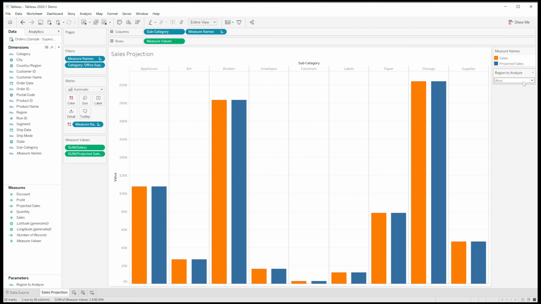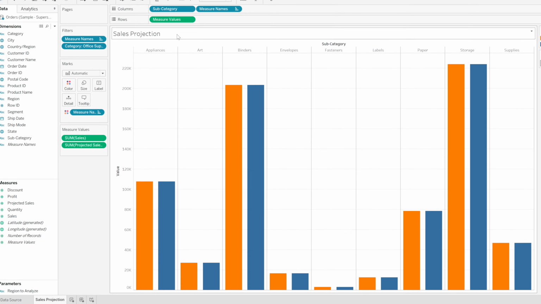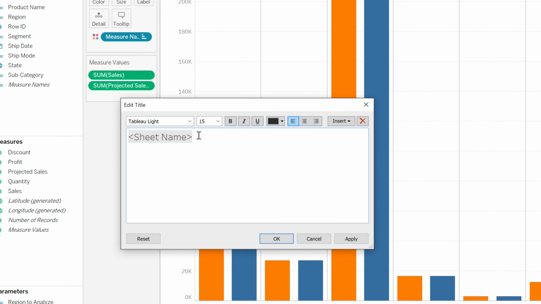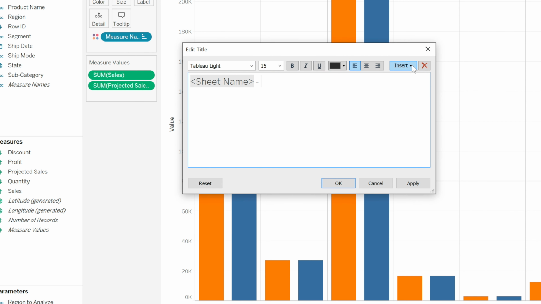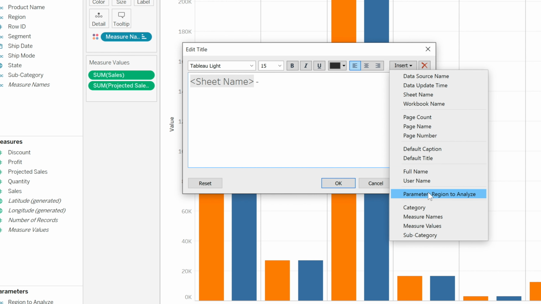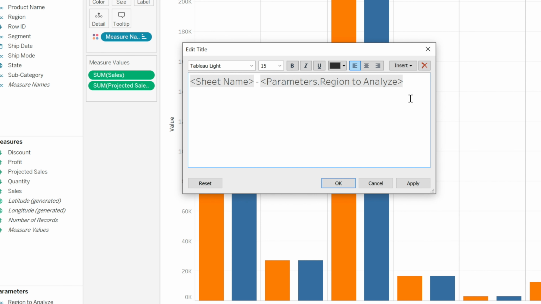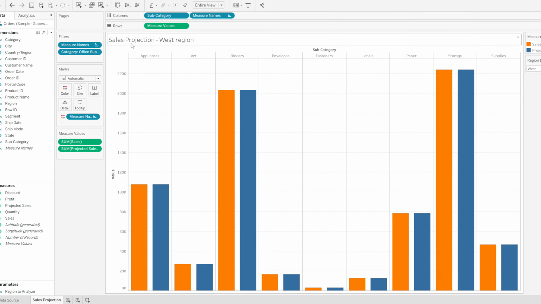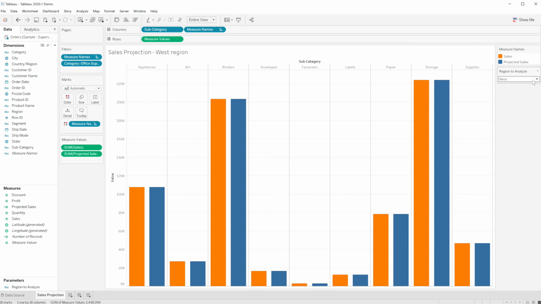What I want to do also is make sure my viewer understands the region I'm analyzing, so I want to add that parameter to my chart title. I'm going to edit the chart title, add a little hyphen after it, and then in this insert option on the right side of my chart title editor, I have an option to insert that region to analyze parameter and maybe follow it with the word region. And now when I click OK, my title indicates also the parameter value I've chosen: west region, central region, south region, and my sales also changes. So I'm using the parameter in 2 places, both in the calculated field and on the title.